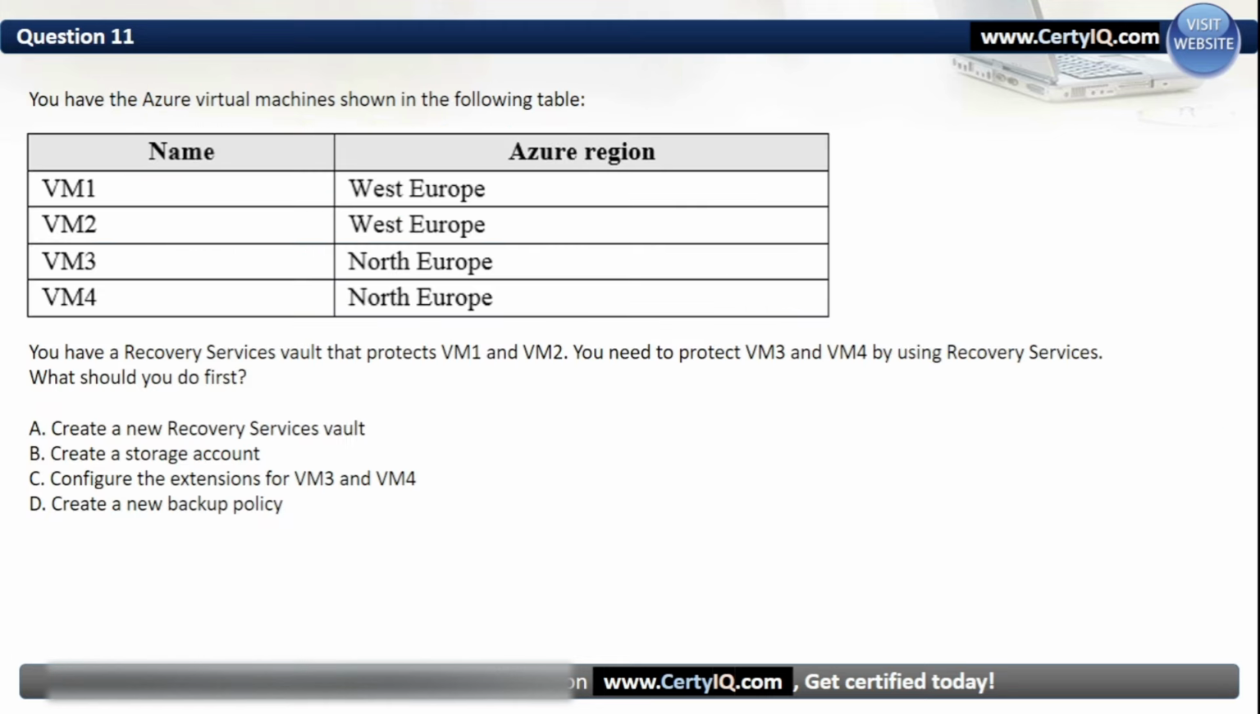Question 11. You have the Azure virtual machines shown in the following table. You have a recovery services vault that protects VM1 and VM2. You need to protect VM3 and VM4 by using recovery services. What should you do first? Our options are A. Create a new recovery services vault. B. Create a storage account. C. Configure the extensions for VM3 and VM4. Or D. Create a new backup policy. The correct option is A.